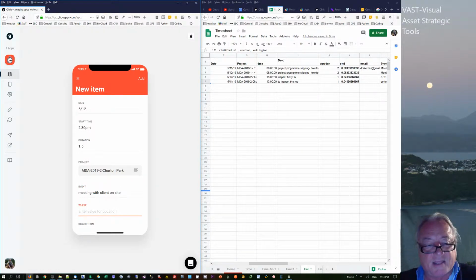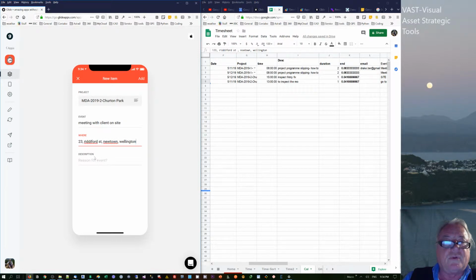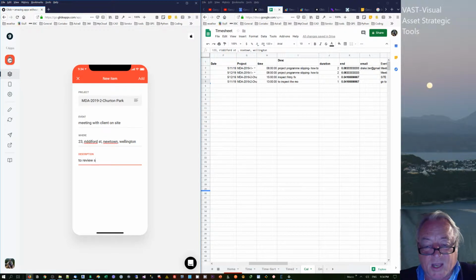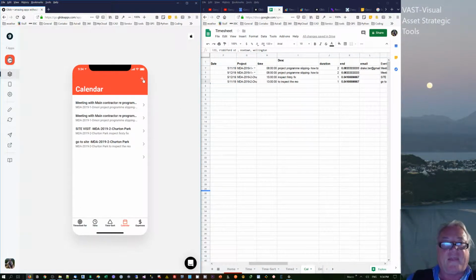We can say the site is 23 Riddiford Street, Newtown, Wellington. It'll be interesting to see whether it comes through. And the description, the reason, is to review the shape of the living room and ceiling height, and we can go add. So we've got that, and that's been added there.